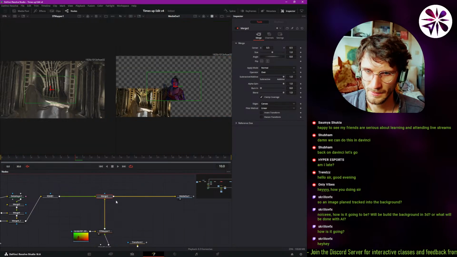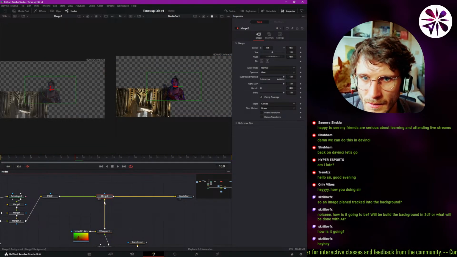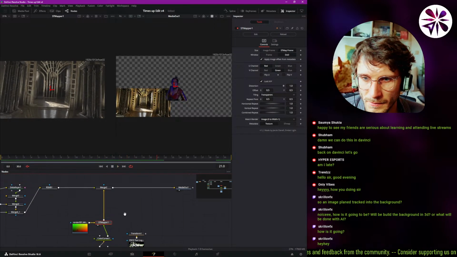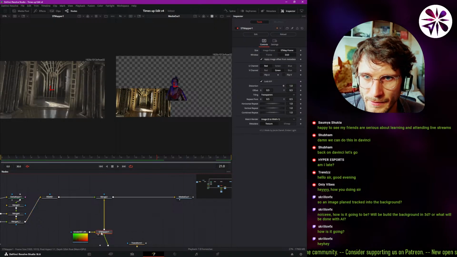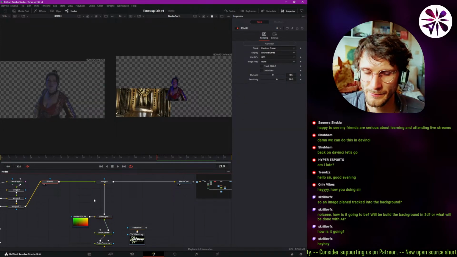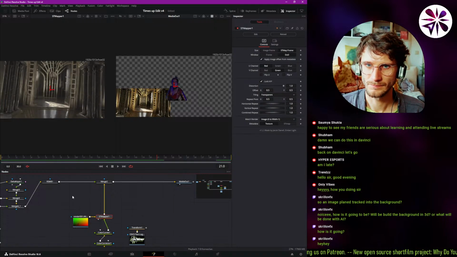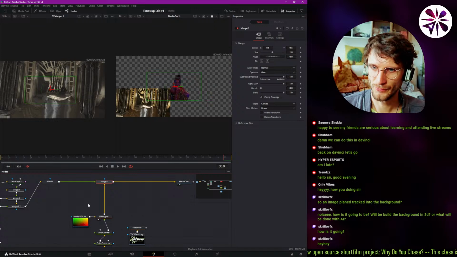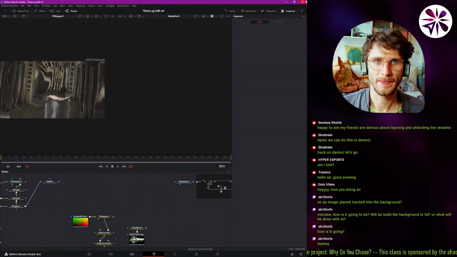Background. What? What is happening? Why is it offset like that? They have the same resolution. This is very strange. Maybe I need to restart the program, Resolve. Let me quickly do that. Something is off.